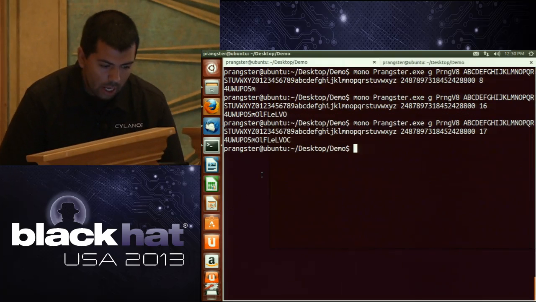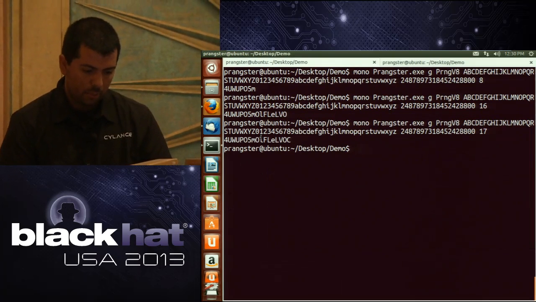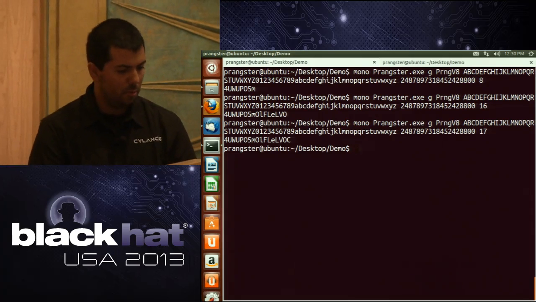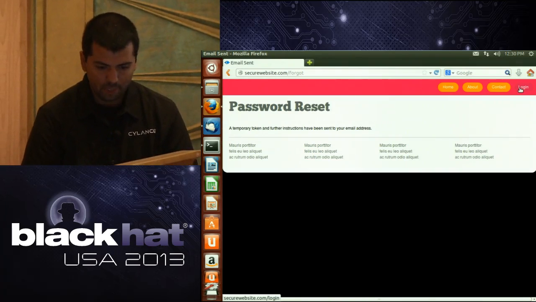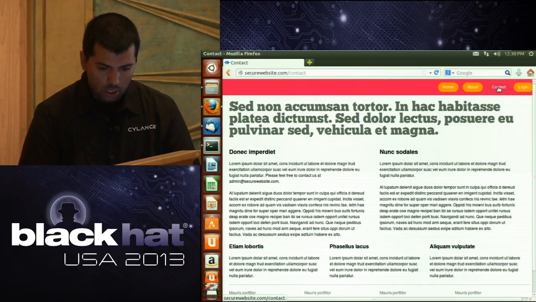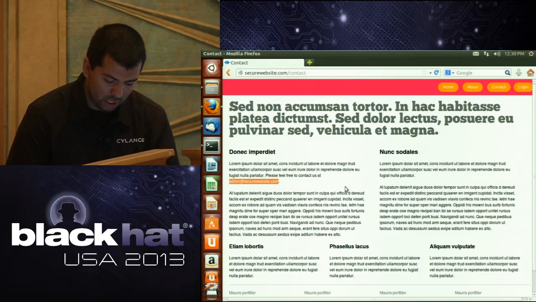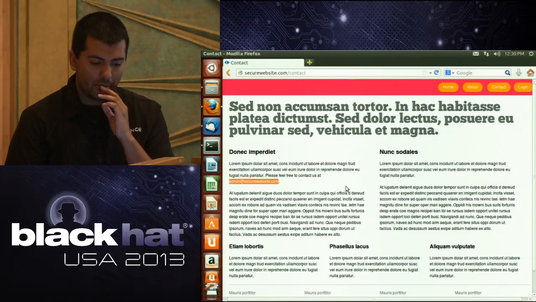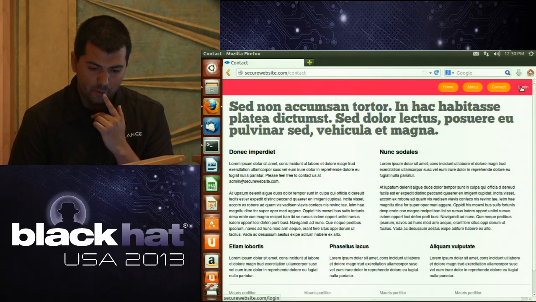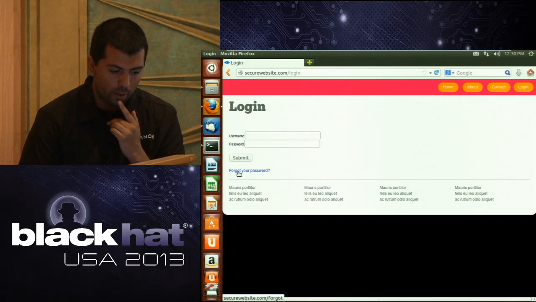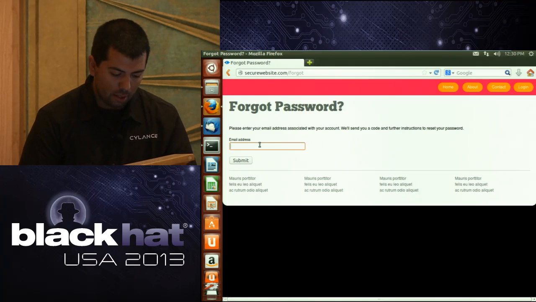Cool, pretty cool. So what can we do with this? Well, maybe reset someone else's password. Oh, the admin email address. That's kind of cool. We can probably help him recover his password. So we're gonna do that right now.